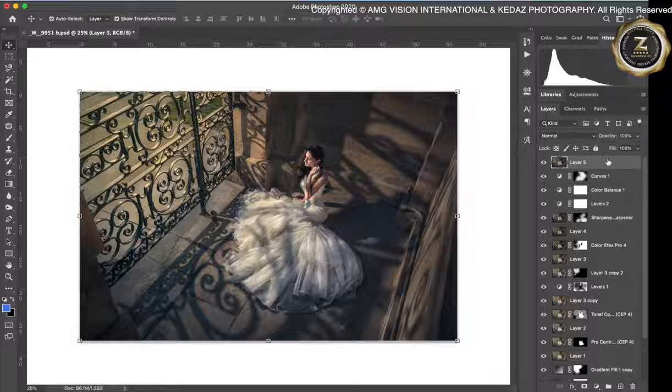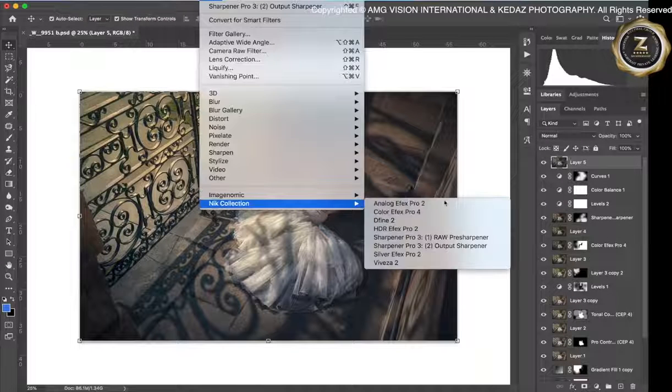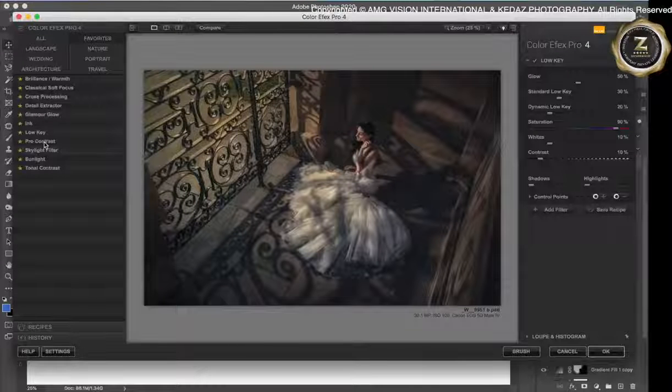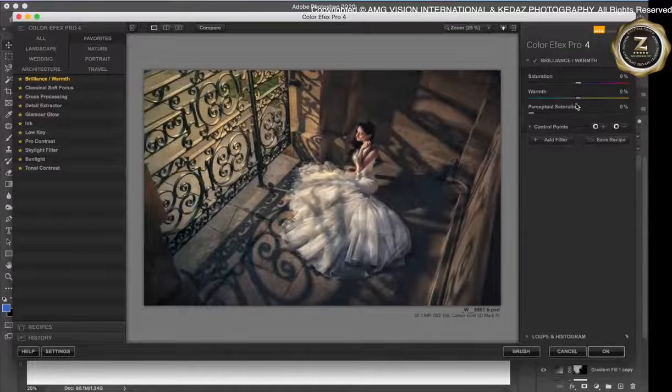Okay, again, we go to Nik Collection, Color Efex Pro. We want to add more color this time. So this time, okay, we use the Brilliance. Okay, so Brilliance and Warm. I'm using the setting here, saturation 0%, warm 9%, and the perceptual saturation 5%. So it gives more vibrant to the image.